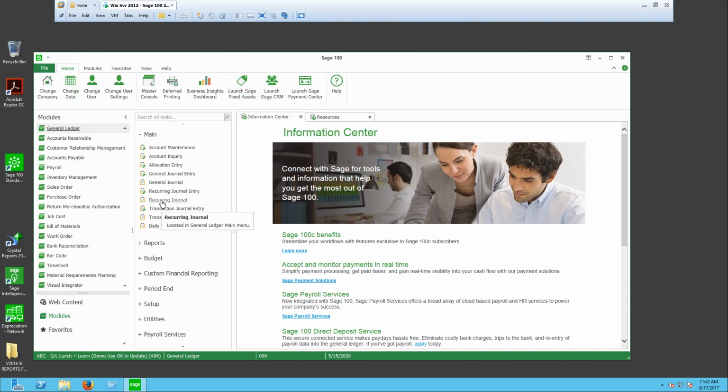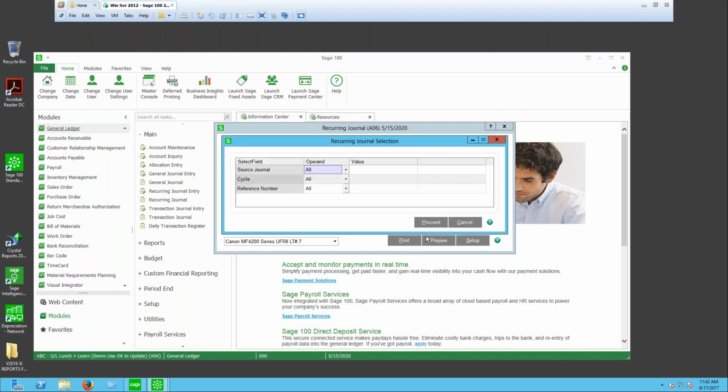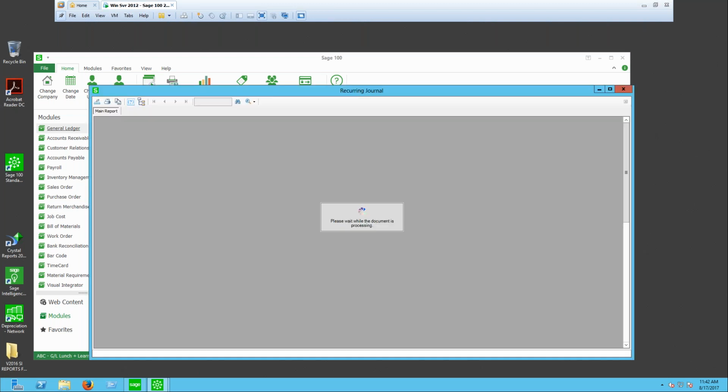So what we're going to do now is go to the recurring journal. And we're just going to play with this for a second. We're just going to hit preview here. And this screen right here, the recurring journal selection, this is where you do your heavy lifting in terms of what's going to come in. All right, so notice you have source journal, cycle, reference number. So you can pick, I'm going to do something here like, I'm just going to put MO. So if I was at the end of the month and I wanted to pull in all my recurring journal entries for the end of the month, and I use this cycle code, I could do that. I could put that in there, and it's going to bring in every one of those. So let's just hit proceed, and then we'll take a look at what we have.